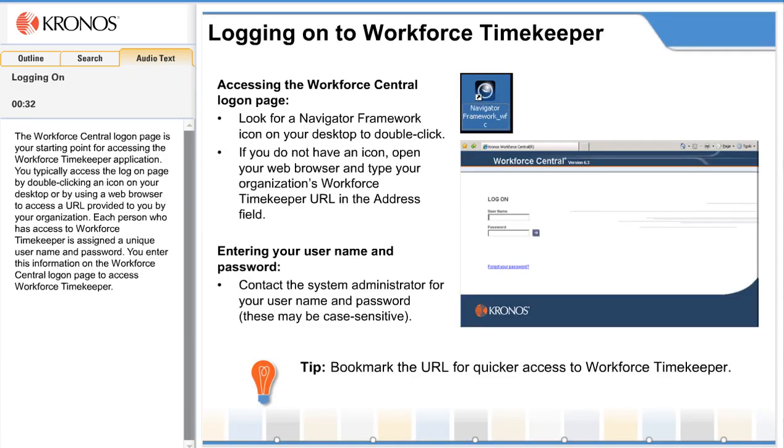The Workforce Central Logon page is your starting point for accessing the Workforce Timekeeper application. You typically access the Logon page by double-clicking an icon on your desktop or by using a web browser to access a URL provided to you by your organization. Each person who has access to Workforce Timekeeper is assigned a unique username and password. You enter this information on the Workforce Central Logon page to access Workforce Timekeeper.